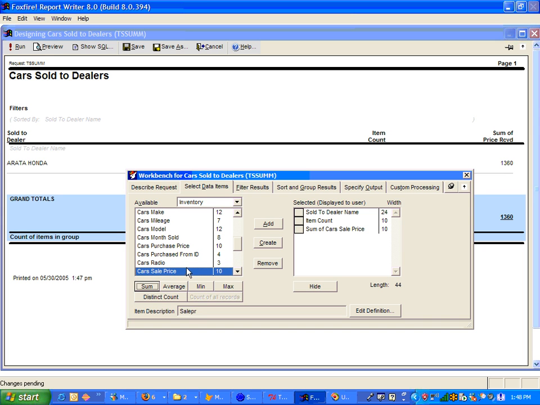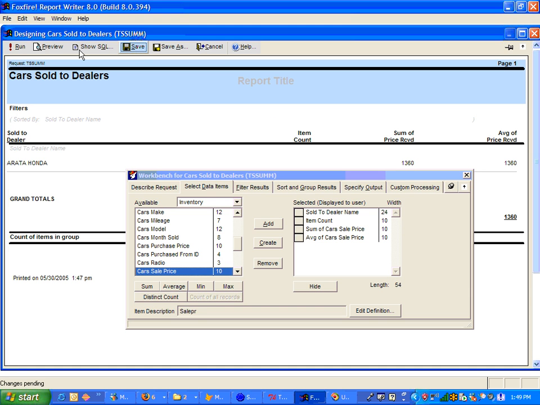Now you'll notice that car sales price remains highlighted here because I may choose to do other calculations as well, such as maybe I want to see the average car's price as well. So I'm going to keep car sales price selected, click on average, and that's now been added to our report as well. So at this stage we've started building up our report. I'm just going to click on Save and now run our request.